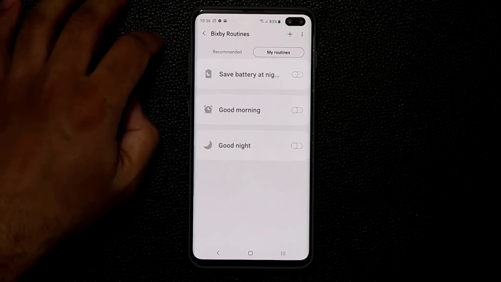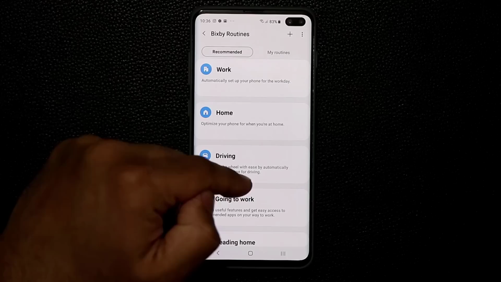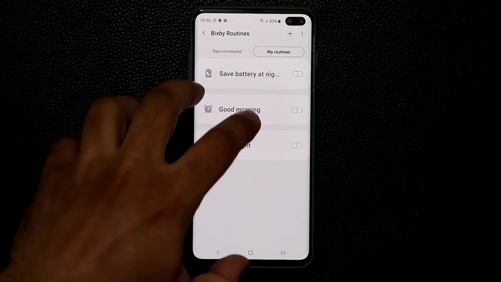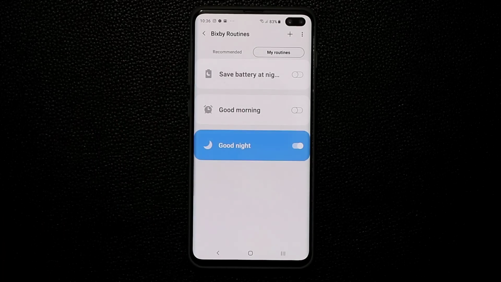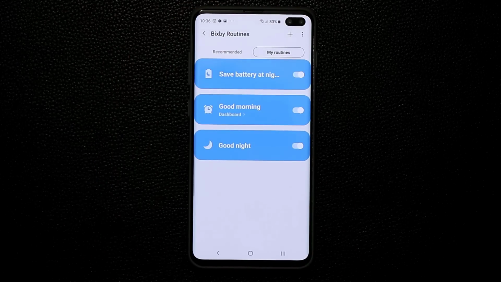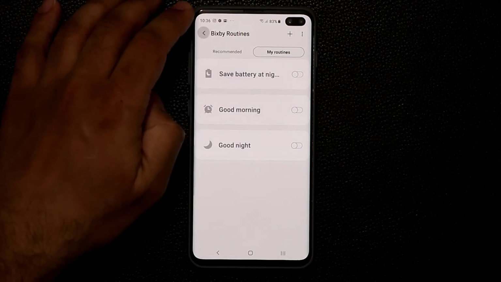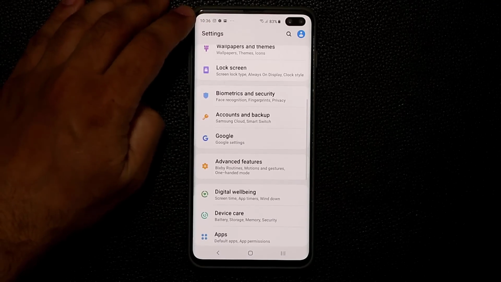Very important to understand is that you have to go to Recommended to set up a routine and then save it so it becomes your actual routine, and then enable it to actually run that routine. Okay, so you can have all these turned on and they'll run and do things at specific times and specific locations. Quite a powerful feature if you start using it consistently and with logic.